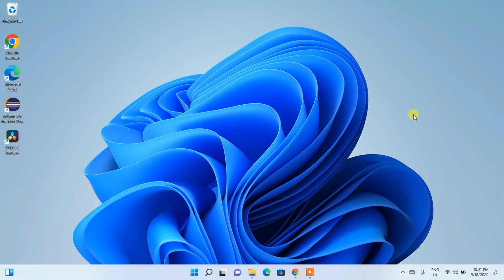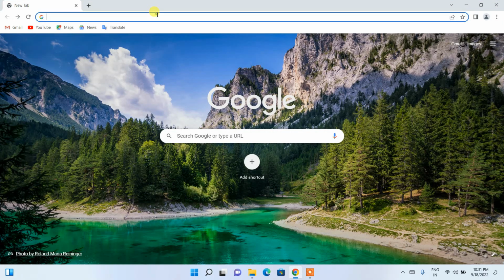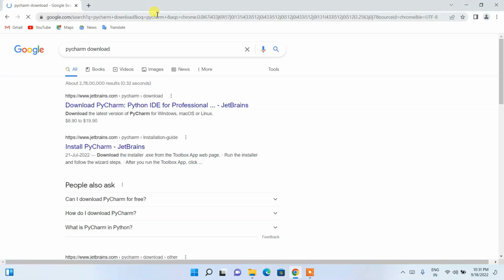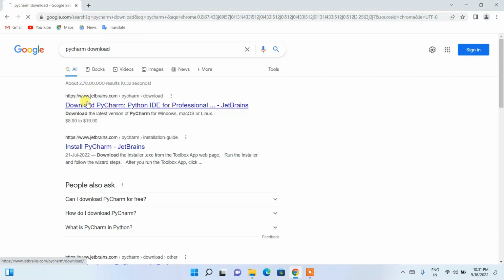Today I am going to show you how to install the latest version of PyCharm on a Windows operating system. So let's begin. To install PyCharm, you first need to go to your favorite browser and in the address bar simply search for PyCharm download, and you'll get www.jetbrains.com as the first search result.